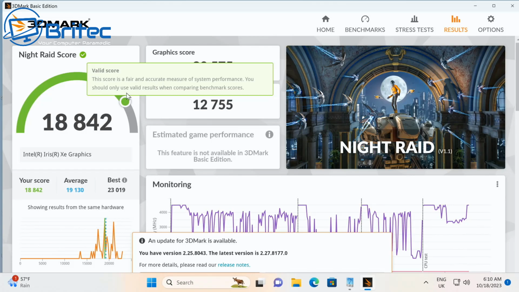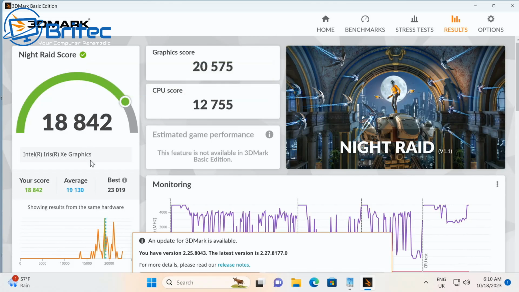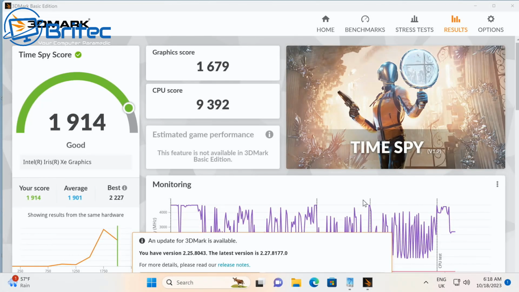And you can see here the Night Raid score is 18,842, and that's for the GPU here. Some people like to see the Night Raid score, and that's based on your GPU. Now, we'll do some gaming tests there for you so you'll be able to see. And again, you will be able to use this for a Plex server, or for rendering videos and things like that.